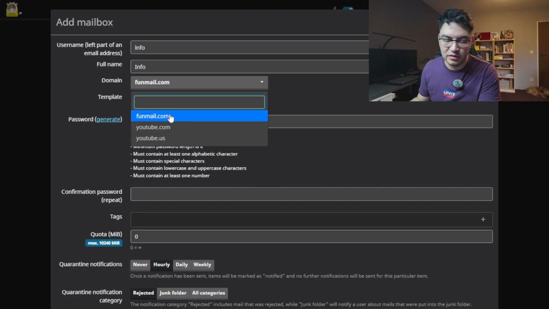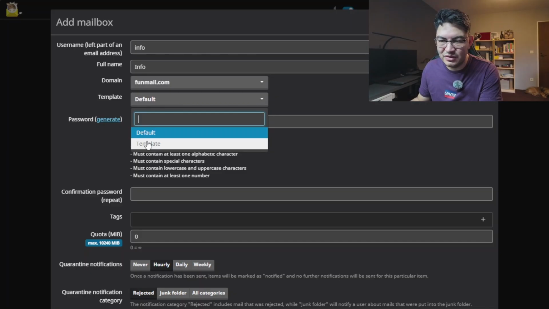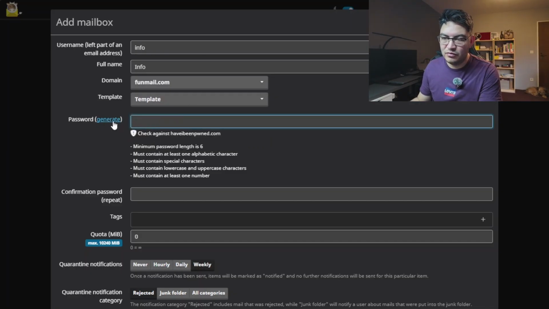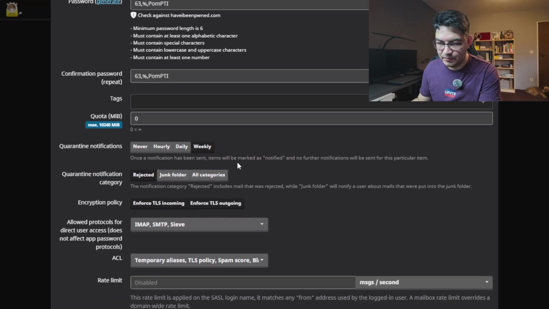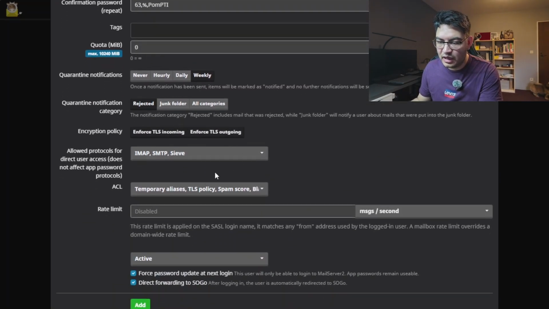For example, I just decided on funmail.com, and then you can choose the template, and then you can generate a password or you can set a password. Doesn't matter as long as it has a password. And then we have the rate limit disabled, for example, here, or we can set it to 100 messages, 10 messages per second.